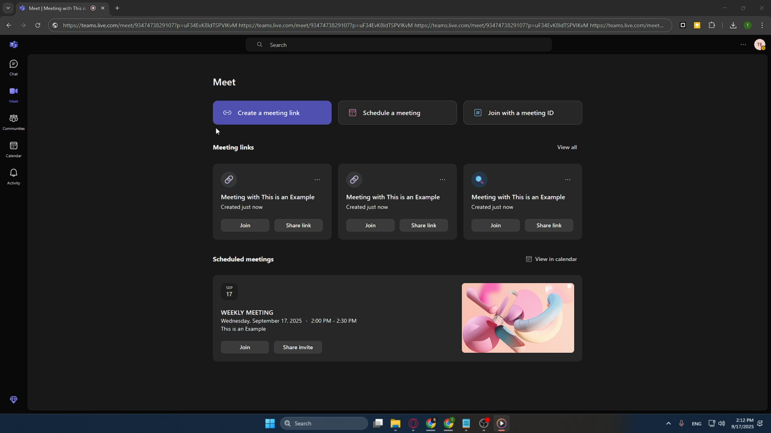Now direct your attention to the left-hand side of your screen, where you'll see an icon labeled Chat. Go ahead and click on that. Chat is where you find both your one-on-one conversations and group chats. This is where you will initiate your video call, so it's an important part of the process.